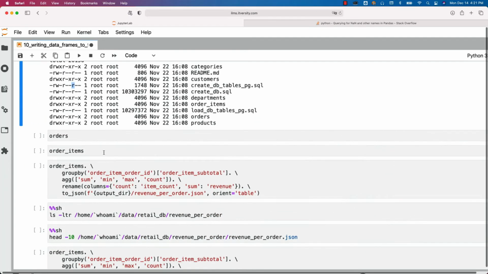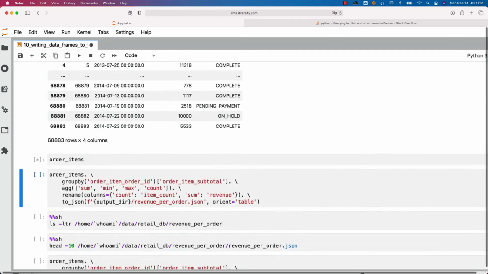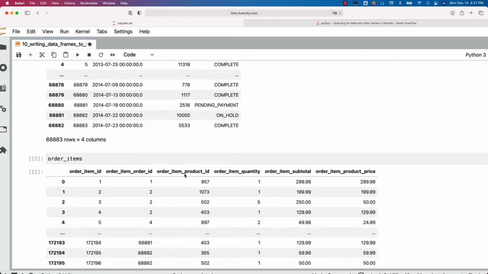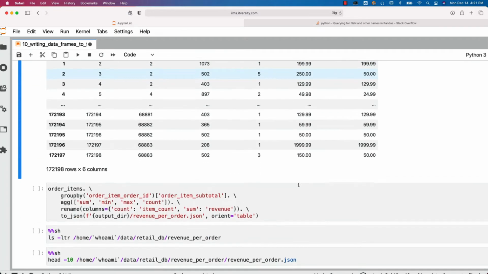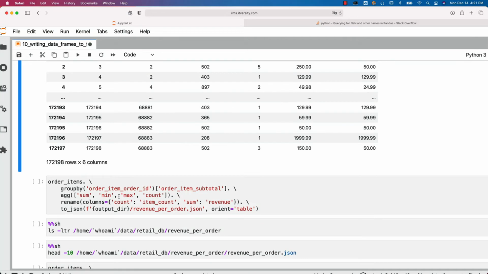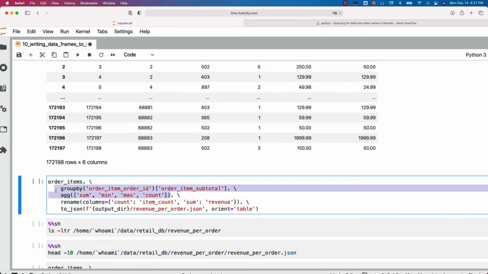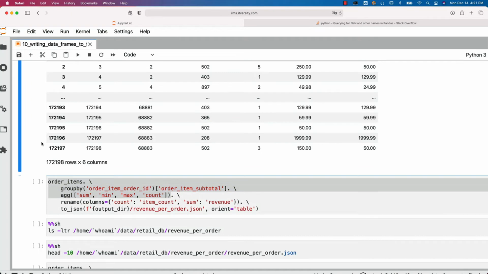Now you can actually preview orders as well as order items. In this case, we are interested in order items. We want to get revenue for each order ID. So this is the order ID. For each order ID, we want to get the revenue as well as some additional metrics such as count, min, max, etc. So this is the one which will actually give us the output we are looking for.